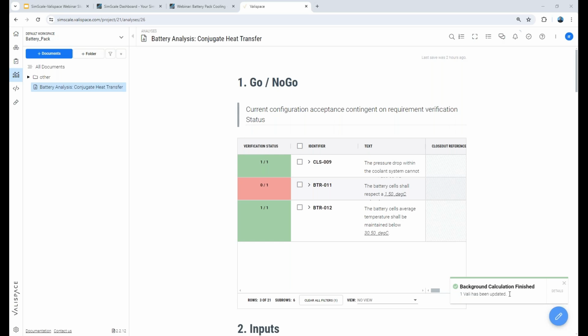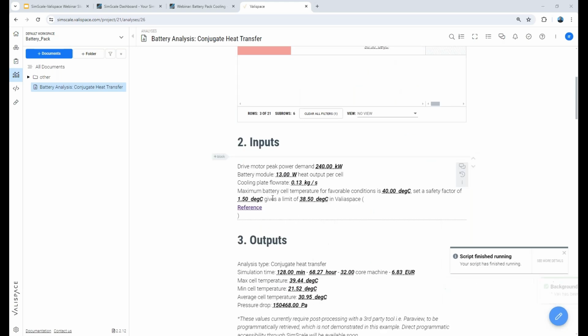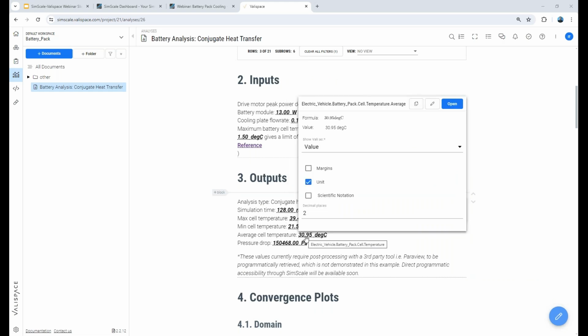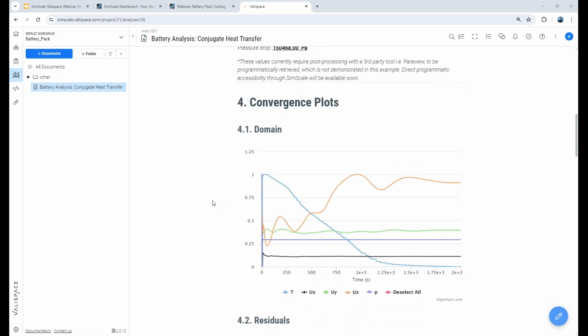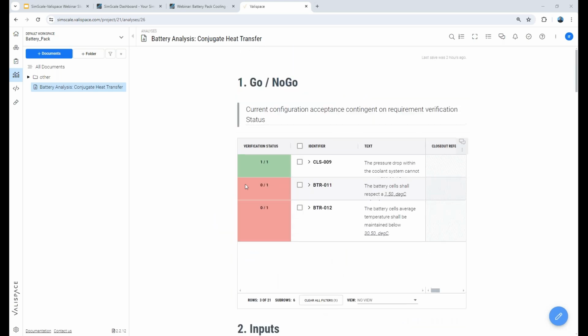So the new simulation, with increased power, has finished, and you can see basically new inputs, new outputs. You see the maximum temperature now is higher. Also, the average temperature is higher. Also, the plots are automatically populated. And you can see as a result, now the requirements are no longer met, right? So I have a temperature that's higher than the limit. Also, the average temperature is not respected. So now I can see as an engineer, okay, the change I made doesn't work. This won't be approved. I have to change something.